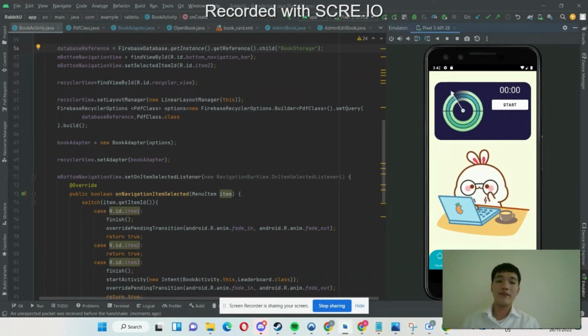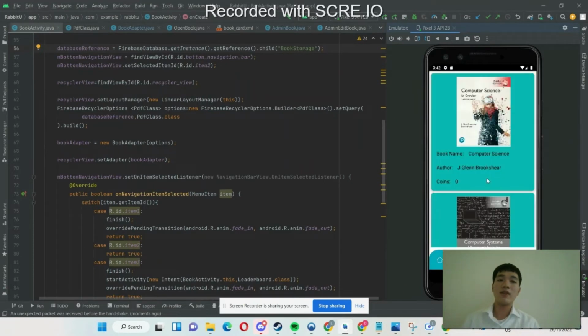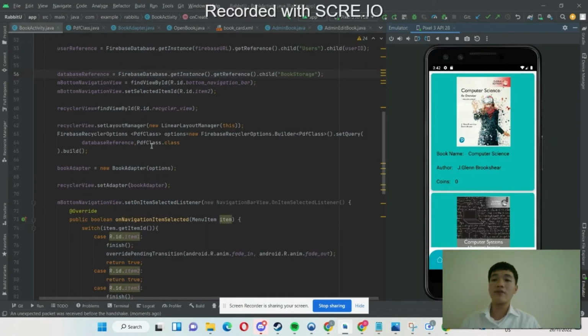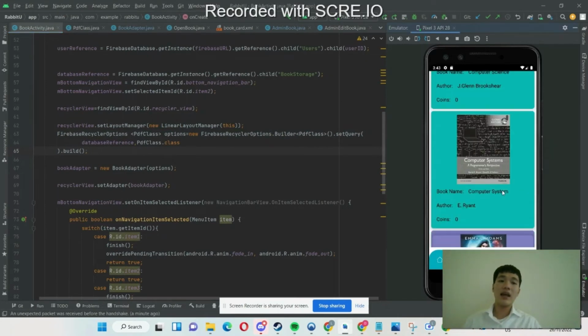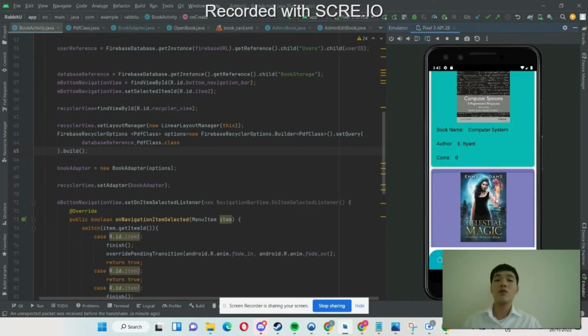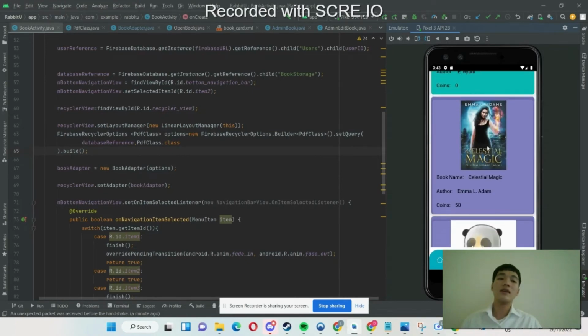So the first part I did in this project is the book activity. For the book activity, as the emulator shows, it will have the recycler view, which is populated using the Firebase recycler options, which reference the child of the book storage and are based on the PDF class. So if the user has the book, it will be shown in the green color.